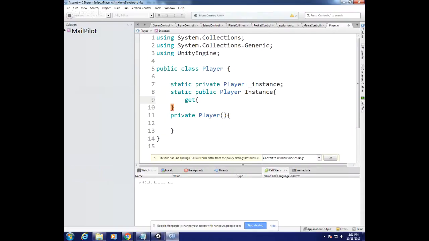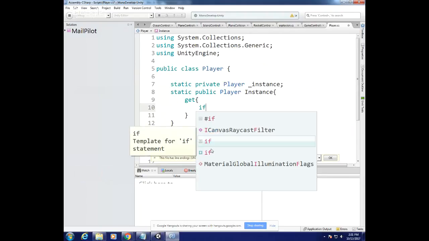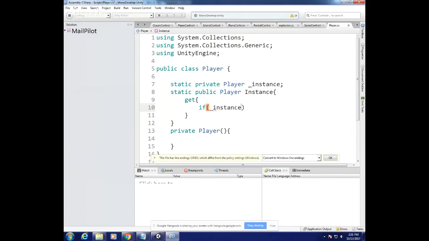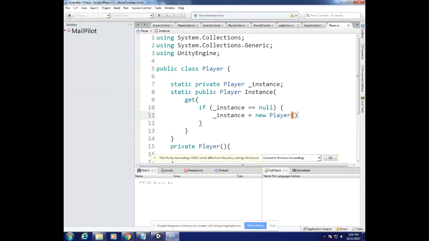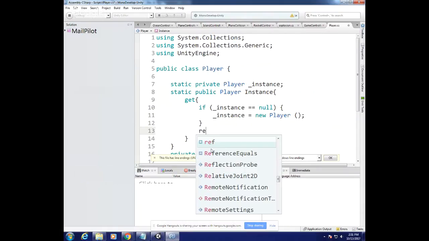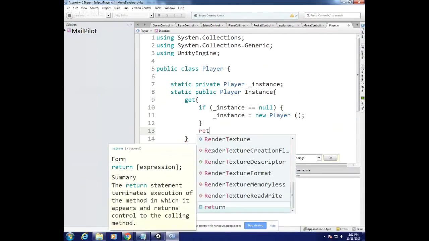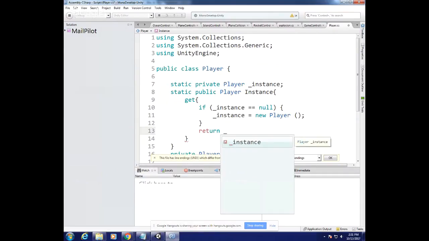There will be a getter. We don't need a setter, just a getter. The getter will check if we have an instance, if it was created already. If we don't have it, then we have to create one, right? We instantiate the player. In all cases, because it's a getter, we have to return the value.